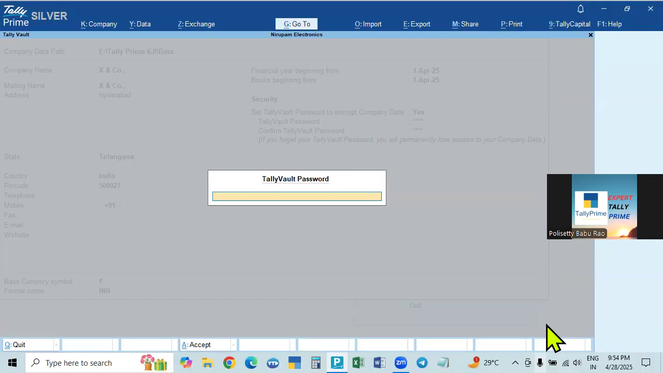So here we are going to the features. Immediately after this, it will ask you for the Tally Vault password. If you give that, you will go to the features. 1, 2, 3, 4. If you give some other number, it will not open. So give the correct password, 1, 2, 3, 4.